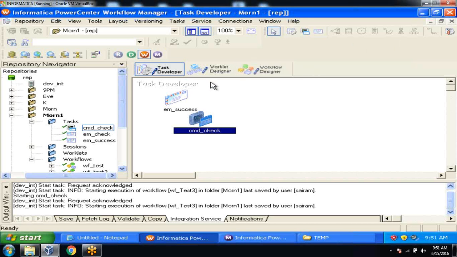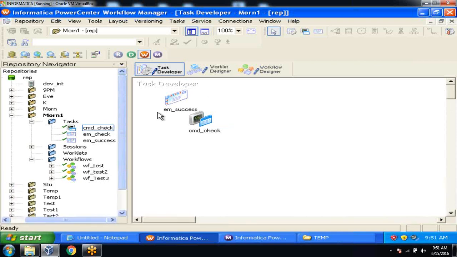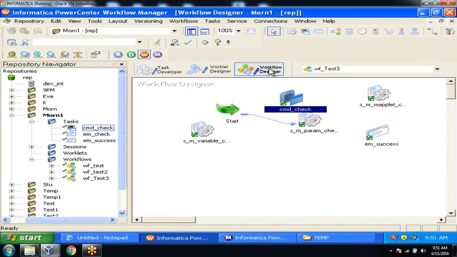If you create any task under Task Developer, that is reusable. Reusable means you can use the same task in any number of workflows. Command, session, and email are reusable tasks. These three tasks you can create under the Workflow Designer tool also. You have the flexibility to create under Task Developer or Workflow Designer. If you create any task under the Workflow Designer tool, that is non-reusable and restricted to only that workflow.